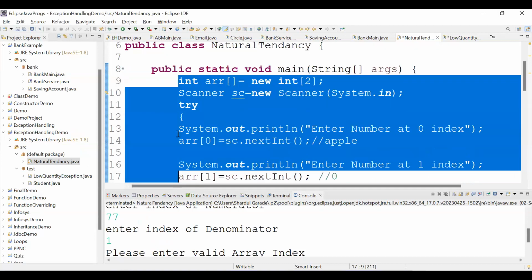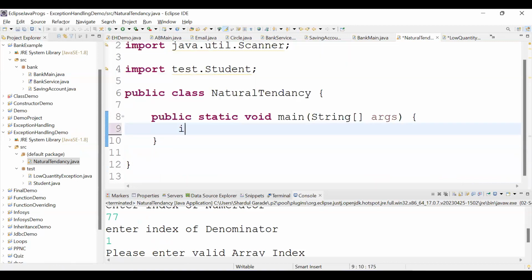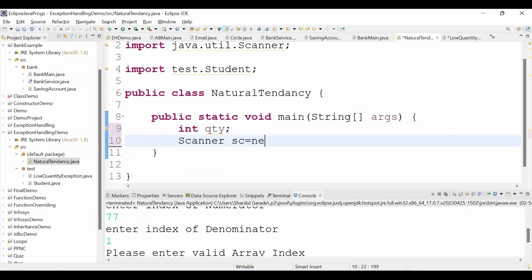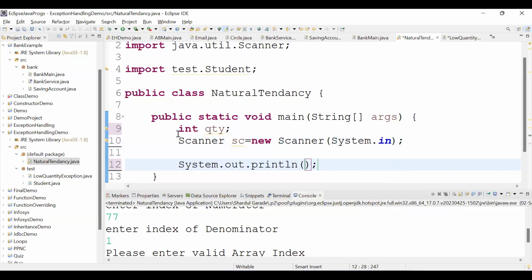So I'll remove all this stuff, and I'll say integer quantity. I take Scanner sc is new Scanner. And now I tell it, please enter quantity.